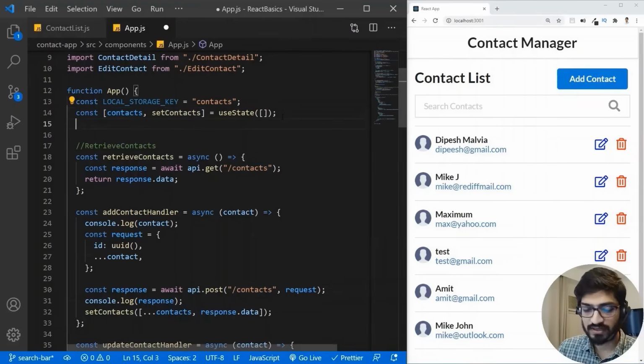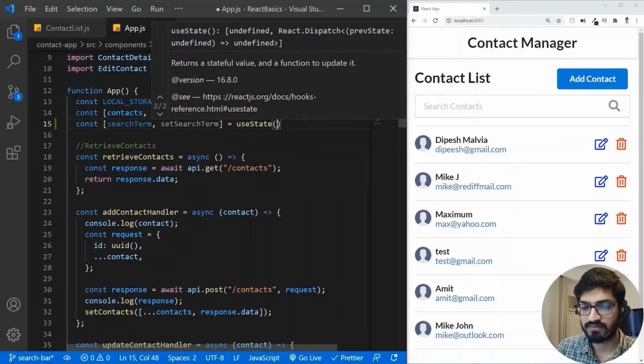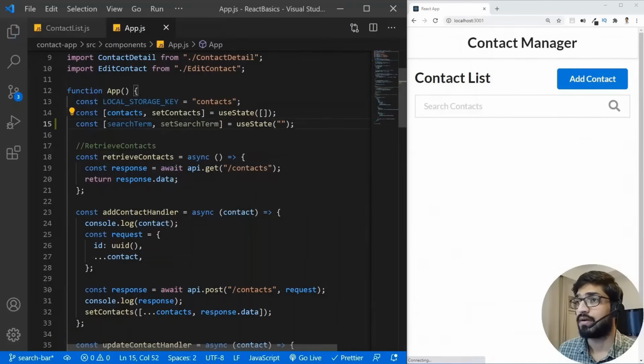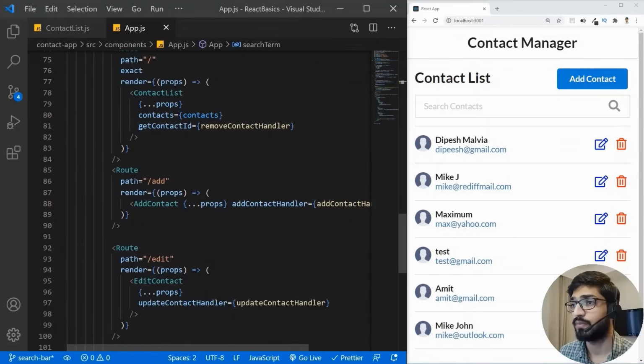So here I'm going to create a state. So I'm going to add a constant. So I'm going to add a search term, and I'm going to add the set search term. So this will be a useState, and I will give the value as empty. All right, and then I'm going to pass the search in my contact list component.